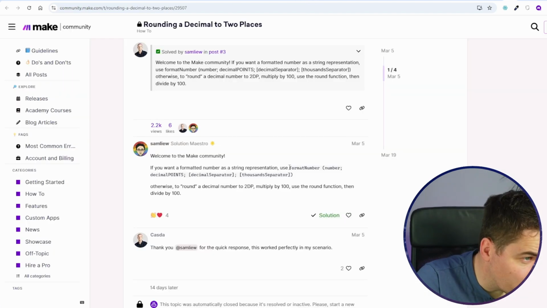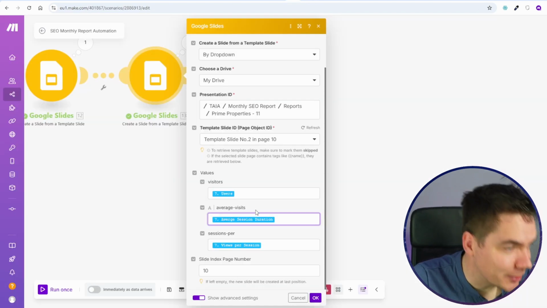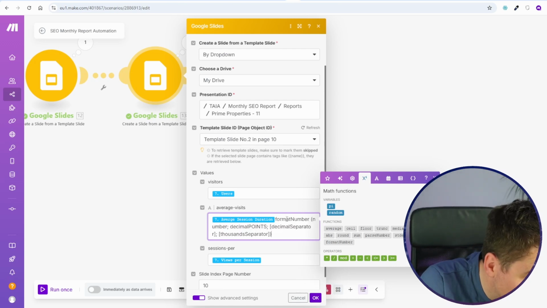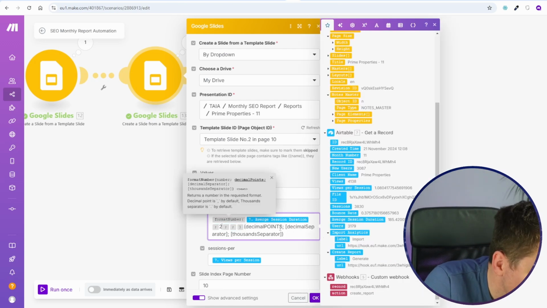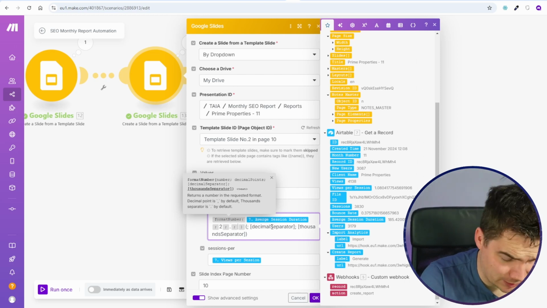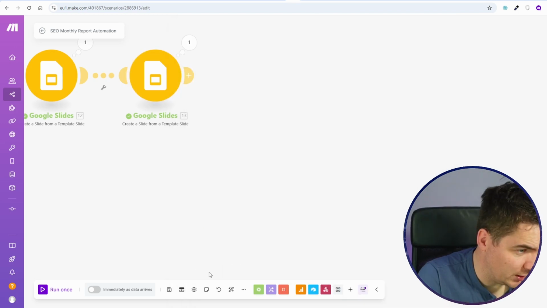Okay, yeah, so there we go. Format number. These are the little things in Make that are a bit odd. So let's have a look at that one. My number is average session duration, and decimal points is 2. Decimal separator is dot, and thousand separator is comma. So let's try that. Looks a bit odd, but might work.